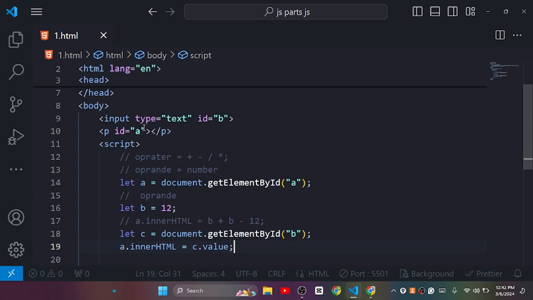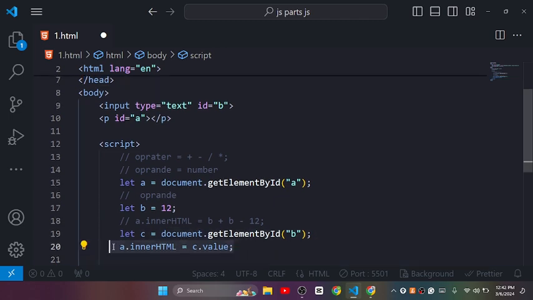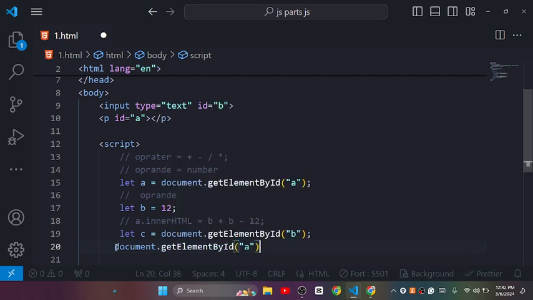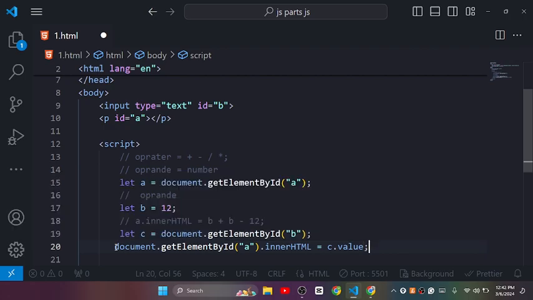You have to put here an event. Now we are going to make it here. If I do it, document dot getElementById, the ID will be a, and then dot innerHTML equal to the c dot value. So that will be shown.